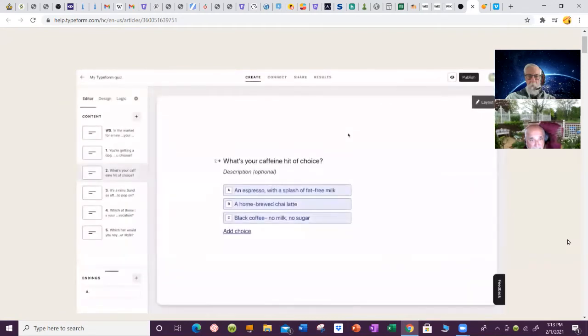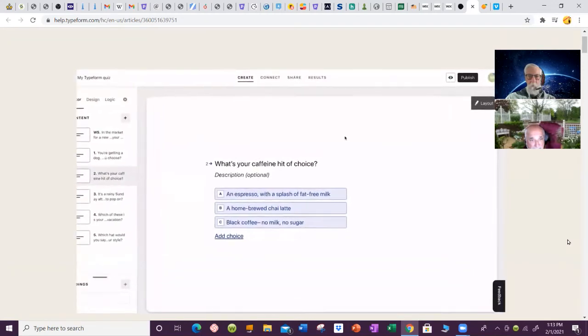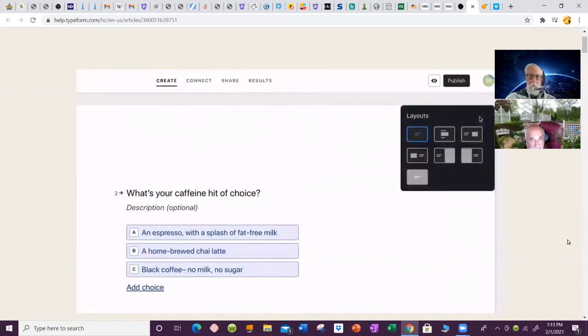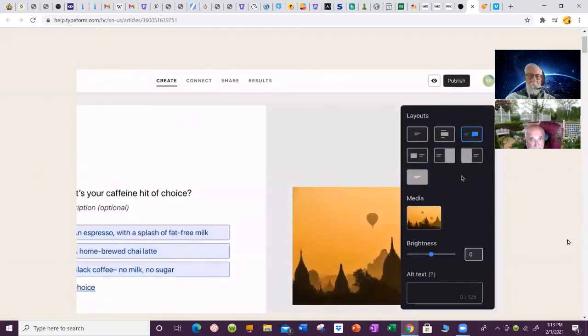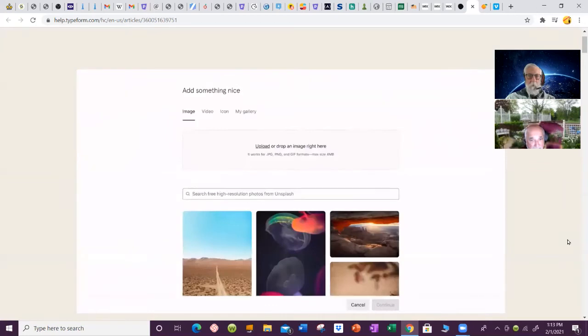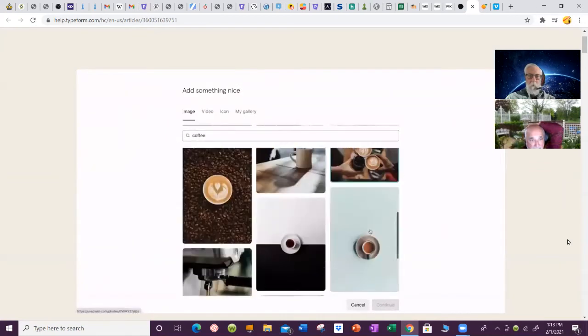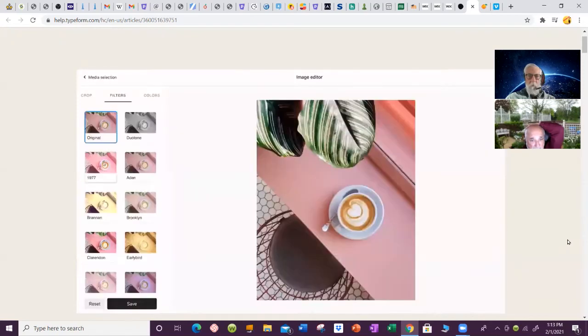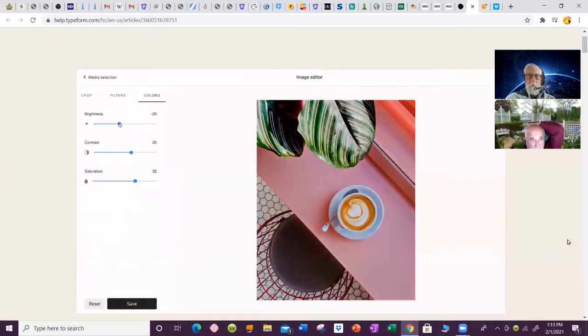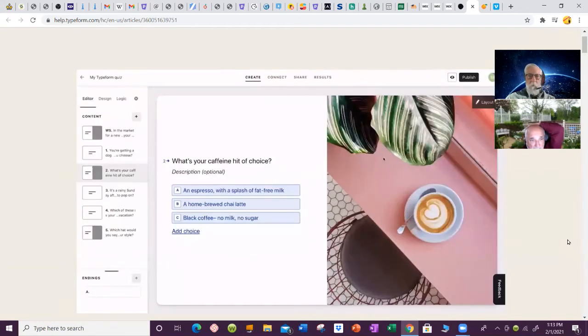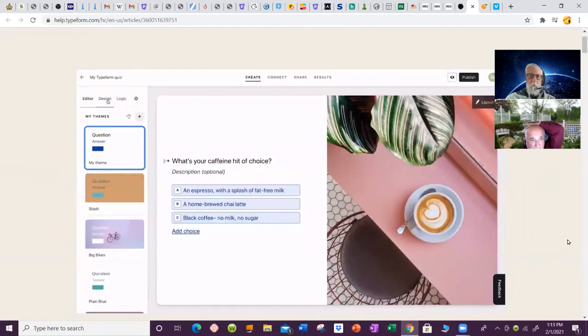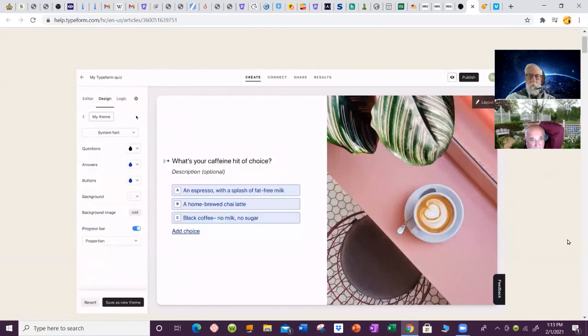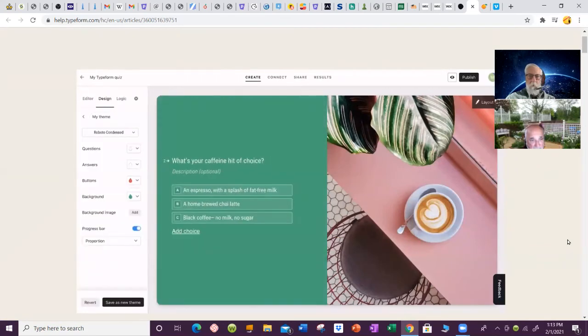Then, spice up the design with layouts. Click the top right-hand corner of the question. Choose a layout, then click Media. Use our Unsplash-powered image library to find an image. Then use our image editor to make it picture perfect. And play with the layout to make it pop. Finalize the look in the Design tab by changing the colors and font.